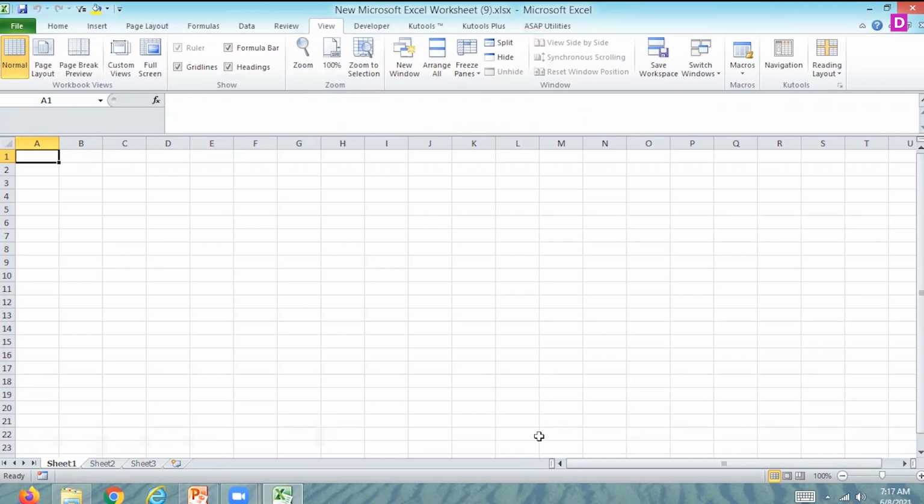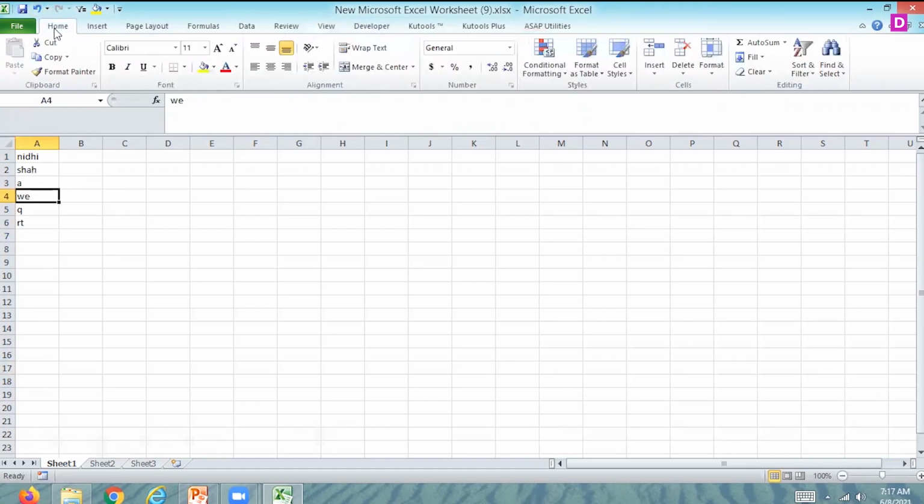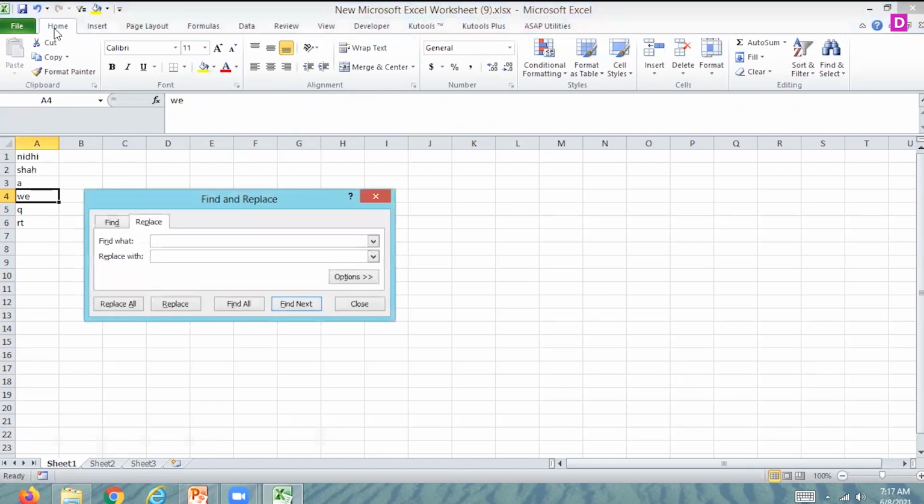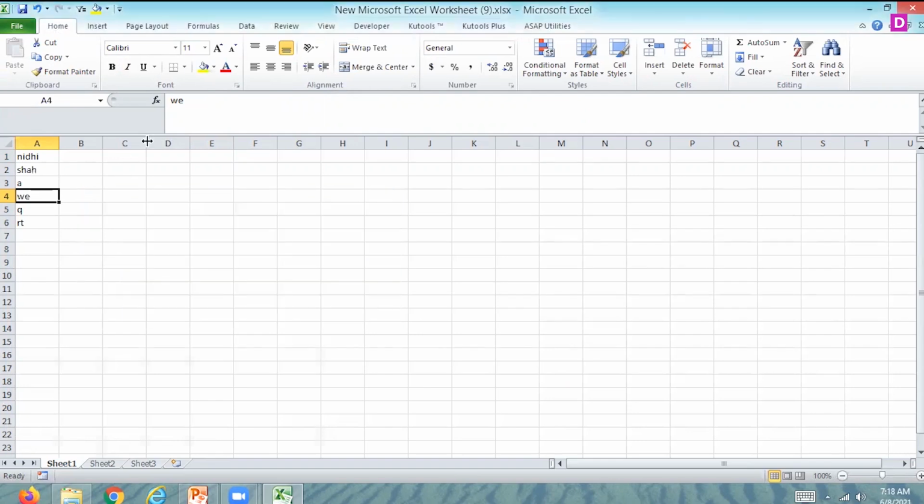Right, friends? Now we will give some data. For example, now we will press Control H. It's the shortcut key for Find and Replace. What do we find and what do we replace this with? Now we want to color this button. Right, color this button.